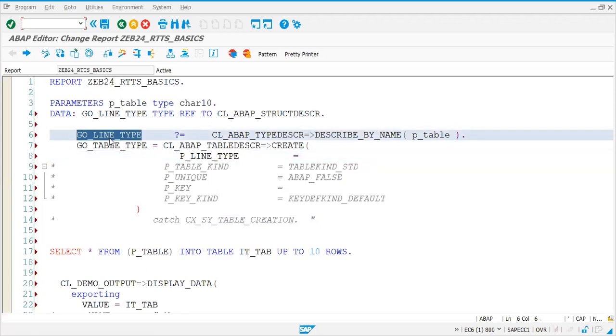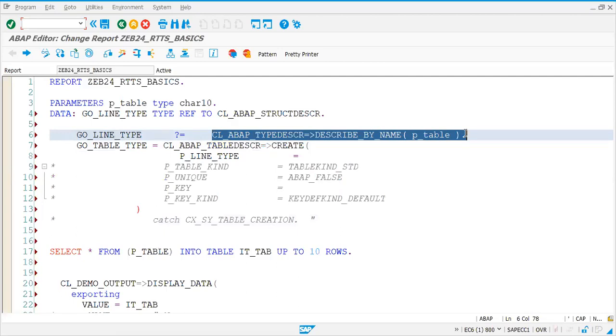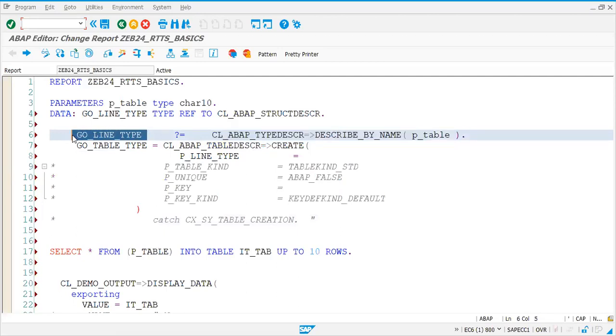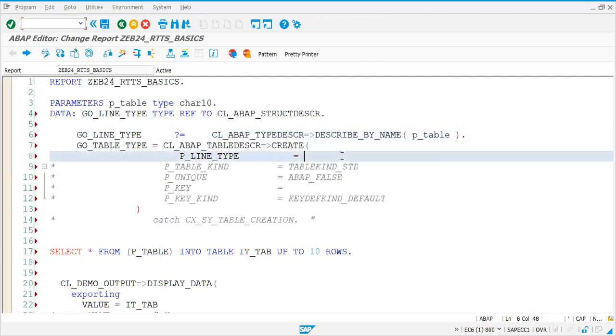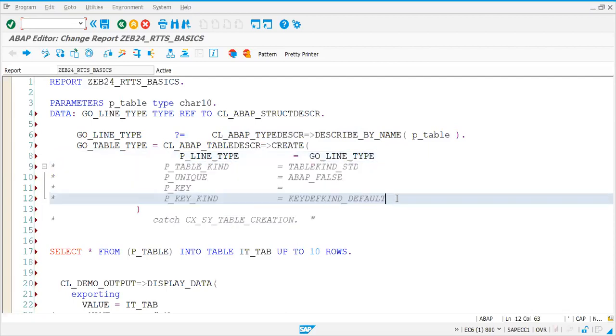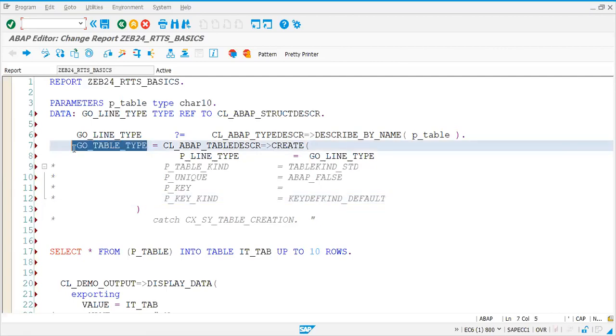What line type will we have to pass? The line type I'm getting from here, correct? This line type, and I'll just copy and paste it over here. This much only I'll have to do. The others are optional parameters. It's telling what type of table type you want to create.